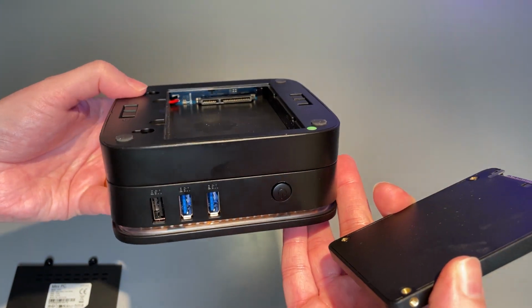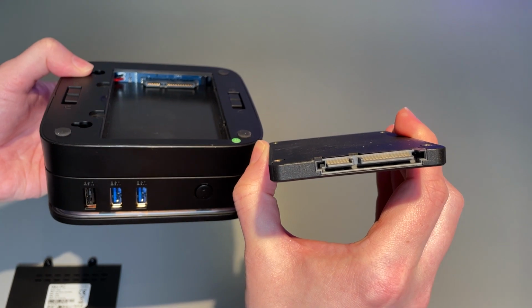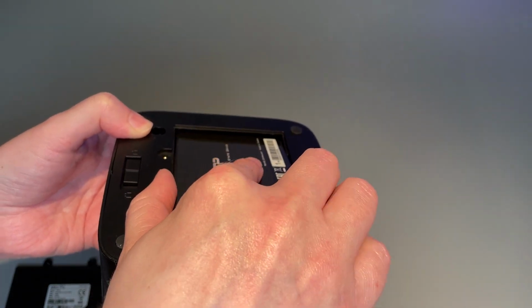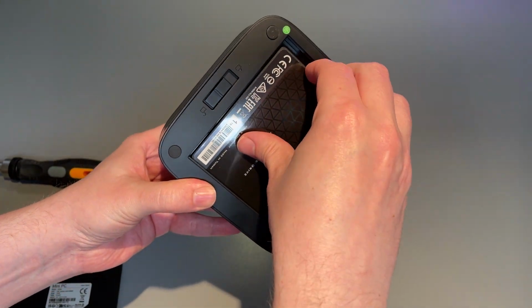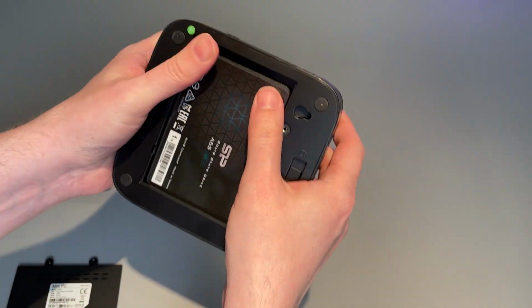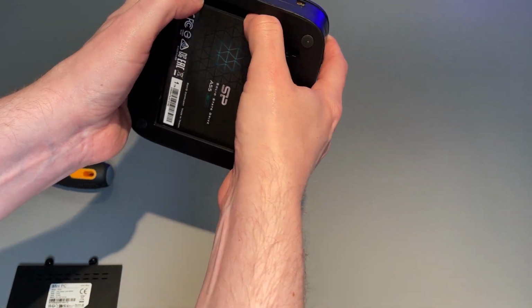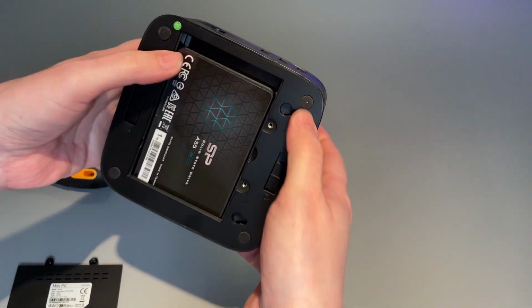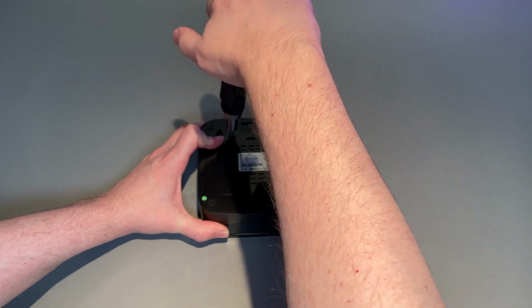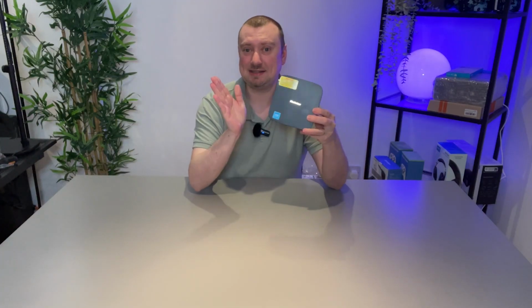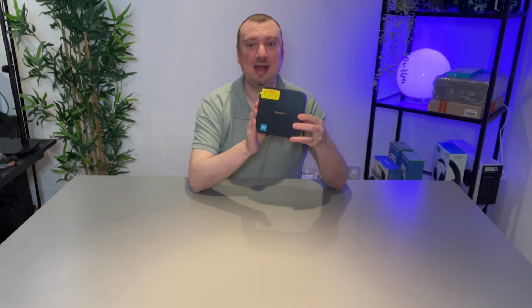Just make sure you are lining this up correctly, because we need to note that the power connector and the data connector on the SSD are different sizes, so it will only go in one way. And once that's slotted in nicely, we just need to replace that cover and screw it back down. Okay, so the SSD is all set up and good to go here. Let's go ahead, fire this up, get into Windows, and see what we are dealing with.